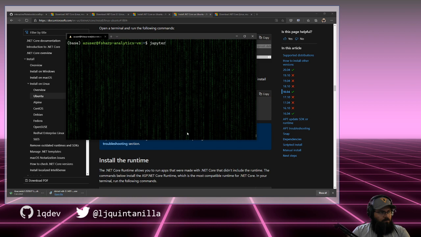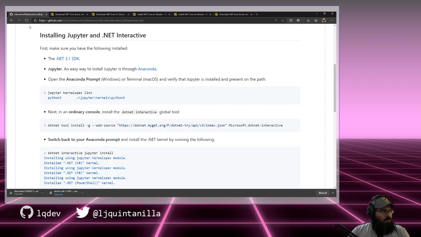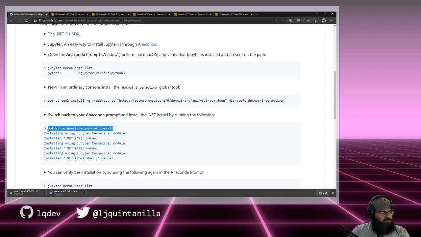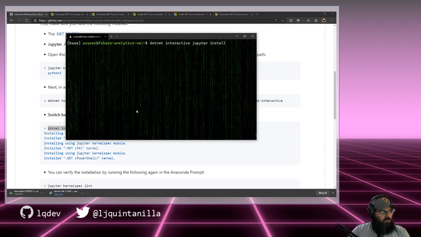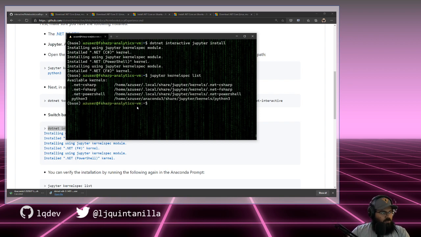Let's see. Jupyter. Okay, at least Jupyter's installed. Okay. All right, so let's try this one more time, and I'm hoping that this is literally going to be the last time that we have to do this. Installed. Success. And if we run our Jupyter kernel spec list, boom. Golden.